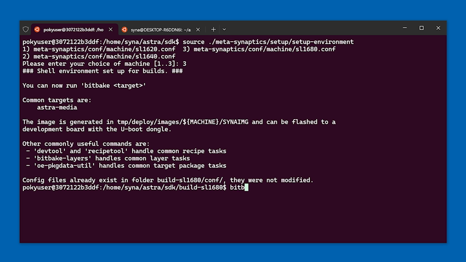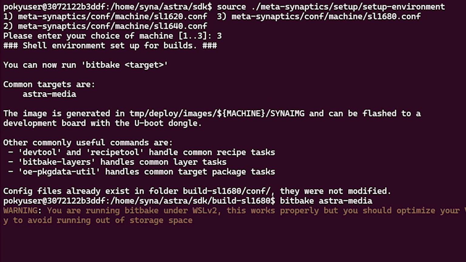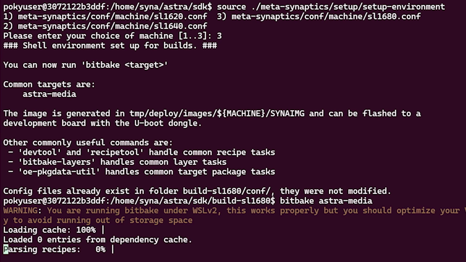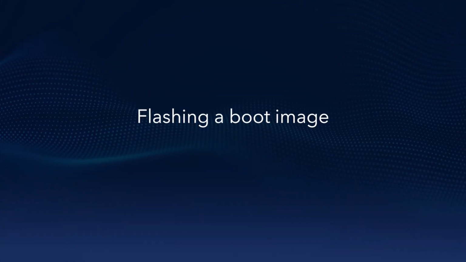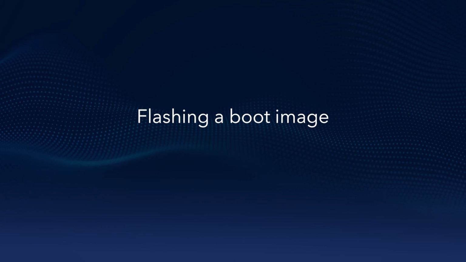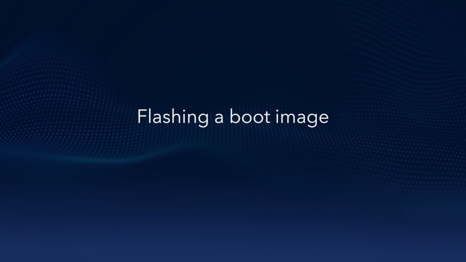Run the bitbake Astra Media command to begin building the image. The total build time will depend on the configuration of the build environment and the number of packages being built. When complete, the newly generated image will be in this directory. Now, we're going to flash an image onto the Astra Machina board. This can be one of the pre-built images from our GitHub page or an image you built yourself.